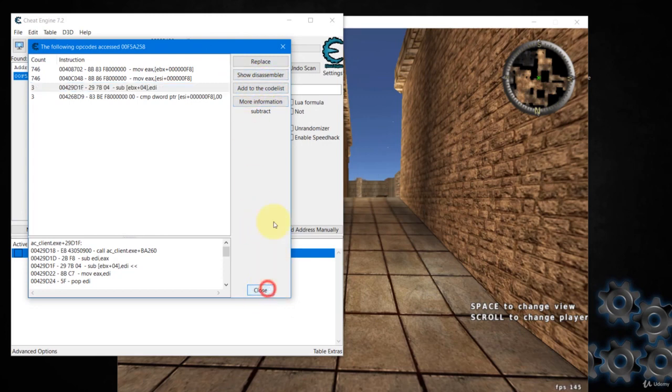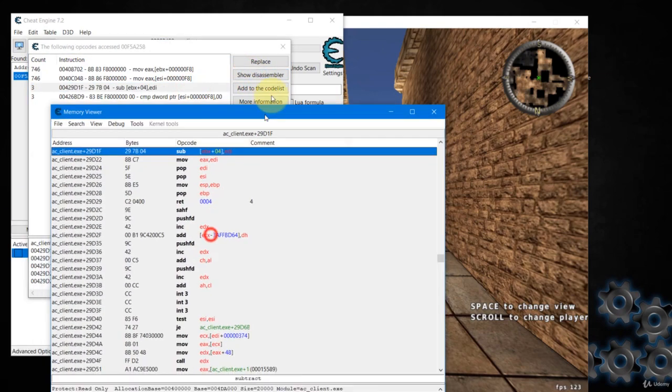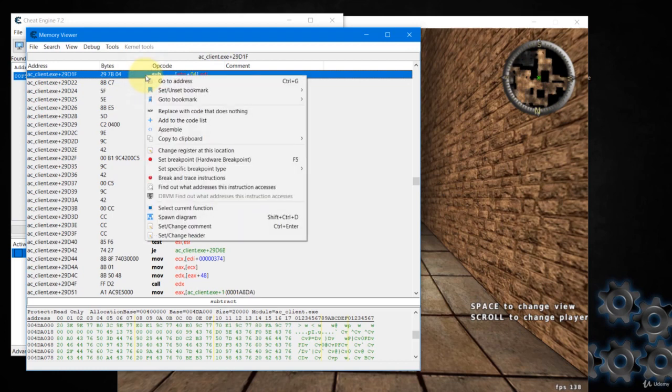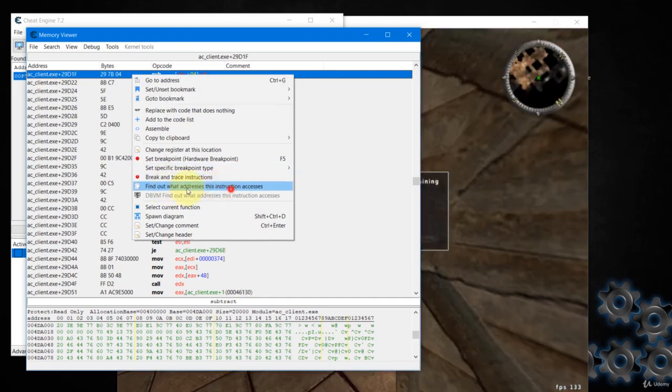So now we are going to show this in the assembler. We can stop the debugger. And then in here, we right click on this. We want to find out this health is being subtracted from which entity. Now, this subtraction is not just for the player. It is for all, including the bots. So we can find out what the addresses are by right clicking this and finding out what addresses this instruction accesses.